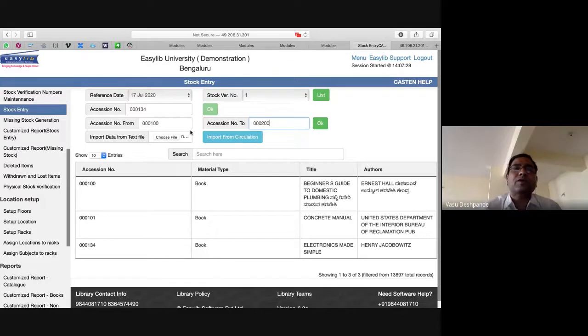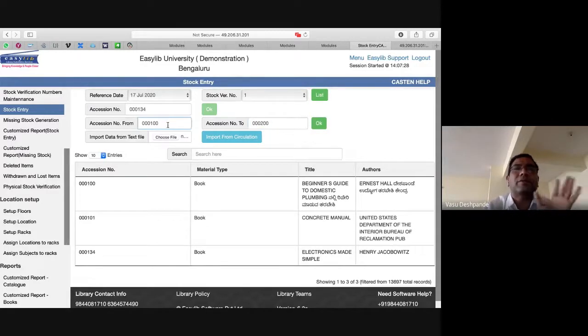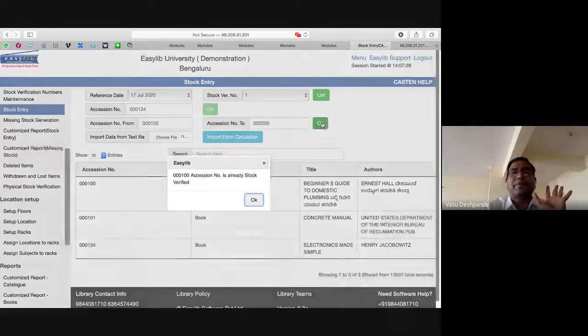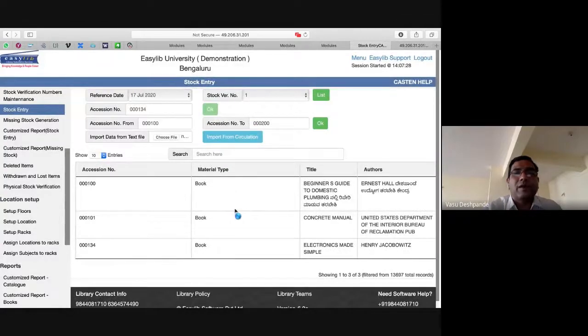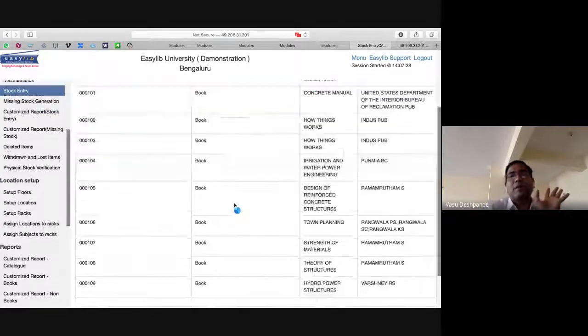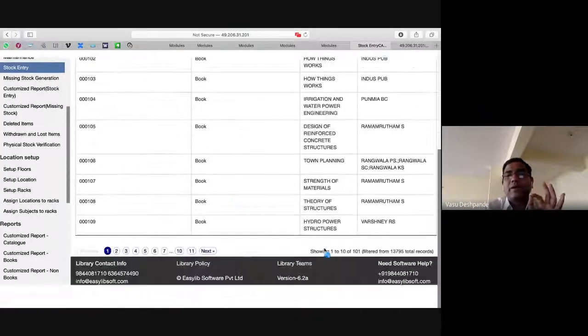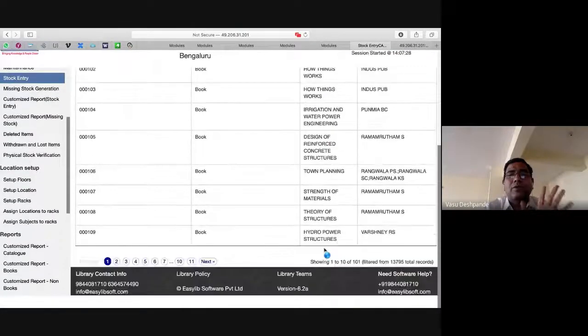But this works good if you have got something like 1,000 books you ordered, you have done the entire verification of the library, but these 1,000 books are yet to be placed in a rack. You just have accessioned them, because they are all new arrivals. At that time, you go and say, okay, these books I have got, 101 is already verified, fine, I say okay. 100 is verified. Now it is loading, all of them are loaded now. So all these books are now stock verified.